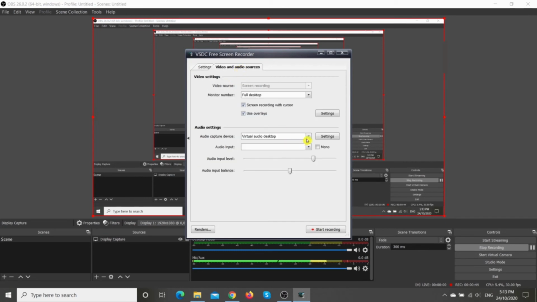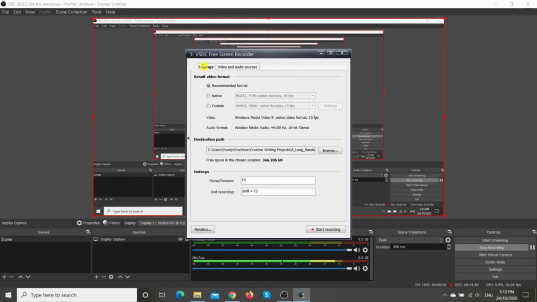Under the video and audio sources, I can choose whether I want to record through my microphone or through the system audio or not to record audio. And I can also choose what I want to record in terms of which monitor and whether I'm using cursors and overlays or not. So I choose the settings in terms of what the video format is.